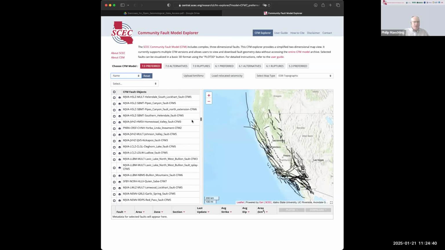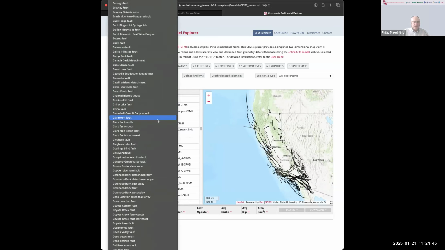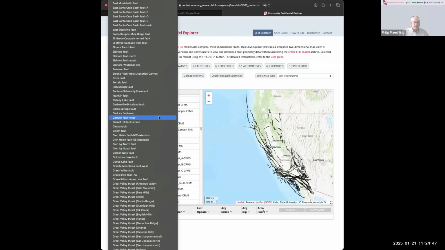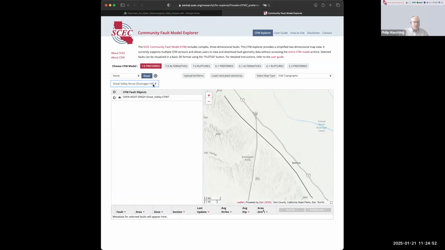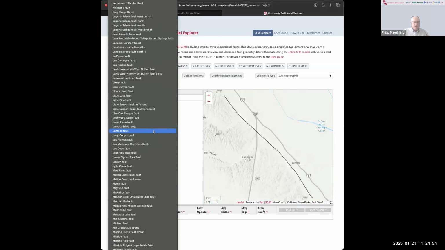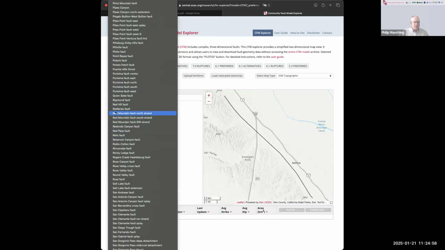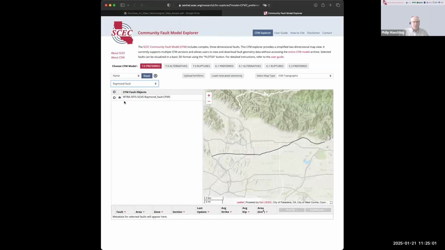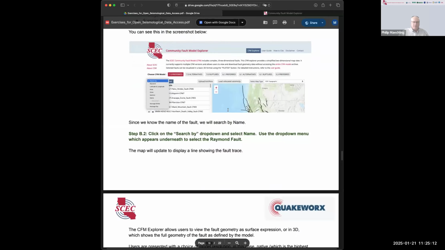We could scroll through the list, or we could go to the drop down that says select, and this is a list of the faults and their names that are available in this fault model. And we expect to find the Raymond fault on there somewhere. So there we've selected the Raymond fault, and now it brings up and shows us a map view and basically the surface expression of this fault.